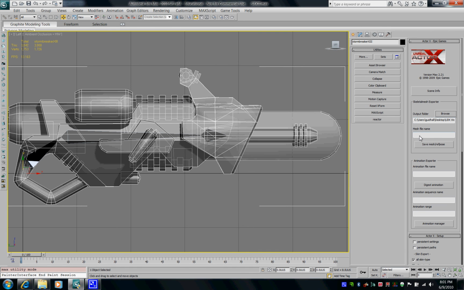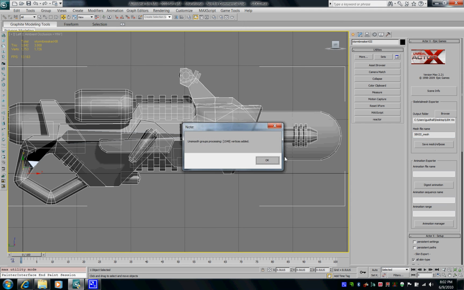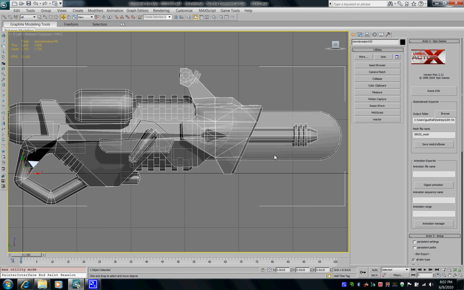We're going to choose a file name. The convention that is the best is the weapon name _ mesh. So we'll choose for ours SBX13 _ mesh. I will then click Save Mesh Reference Pose. Confirm on the pop-up windows, and you'll see that 3ds Max has created a PSK file.